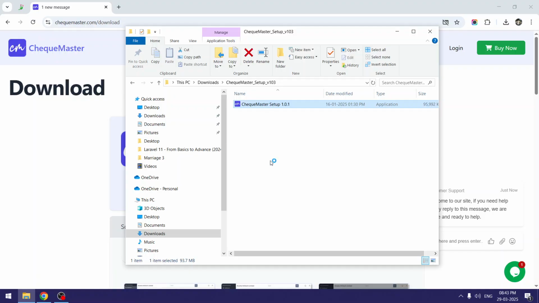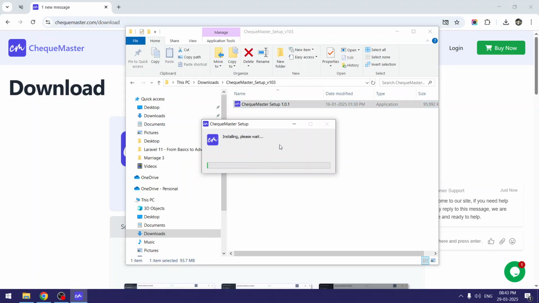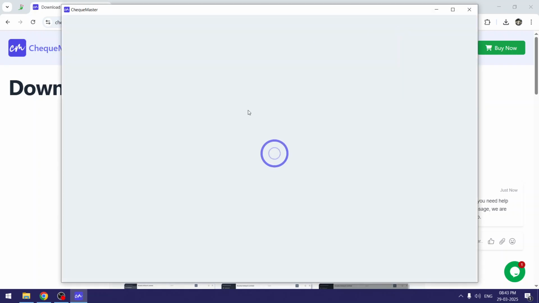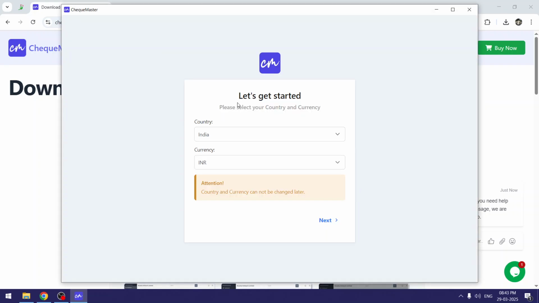Okay, and it will start the installation process. Here you will see it is installing the software. Within 3 or 4 seconds, it will be installed. Now the software is installed and it will automatically start. Now we have downloaded the software and it is now installed. Now we need to do some initial configurations.